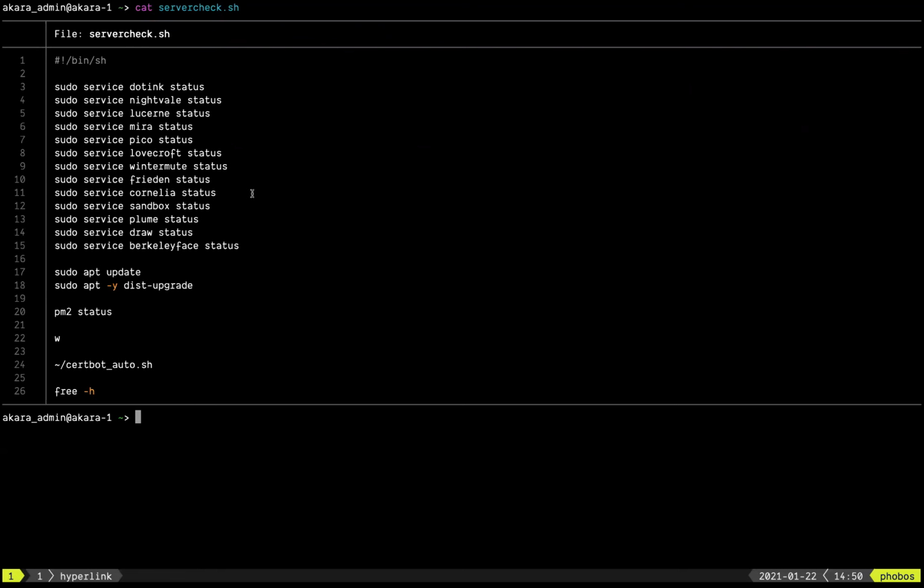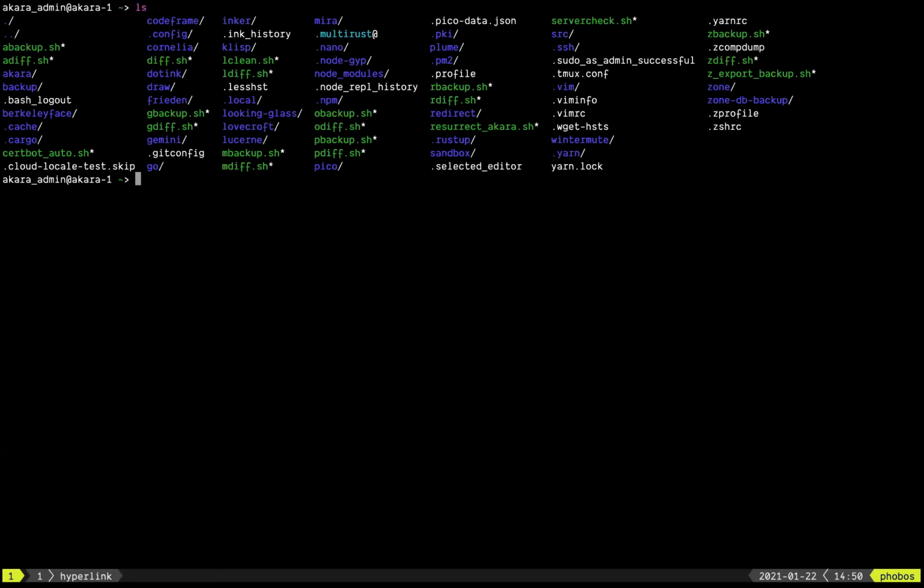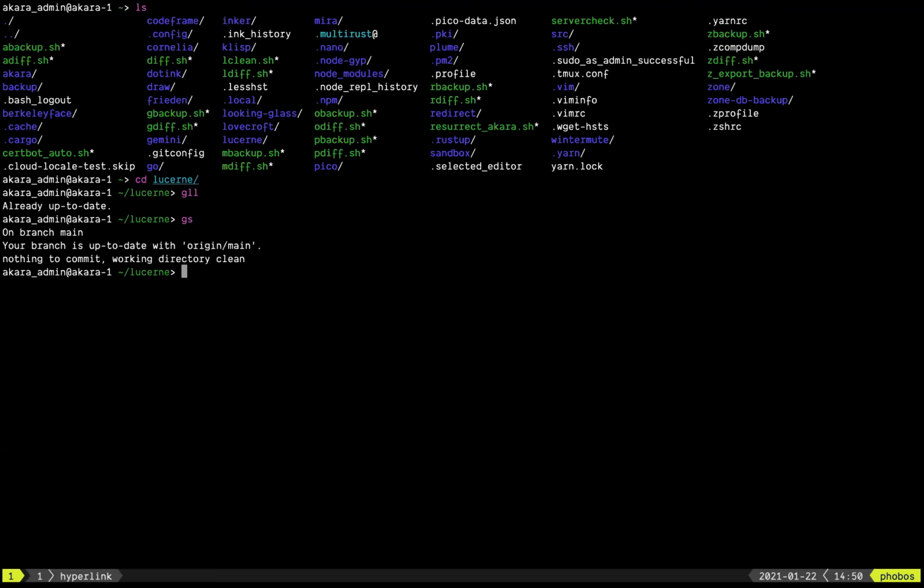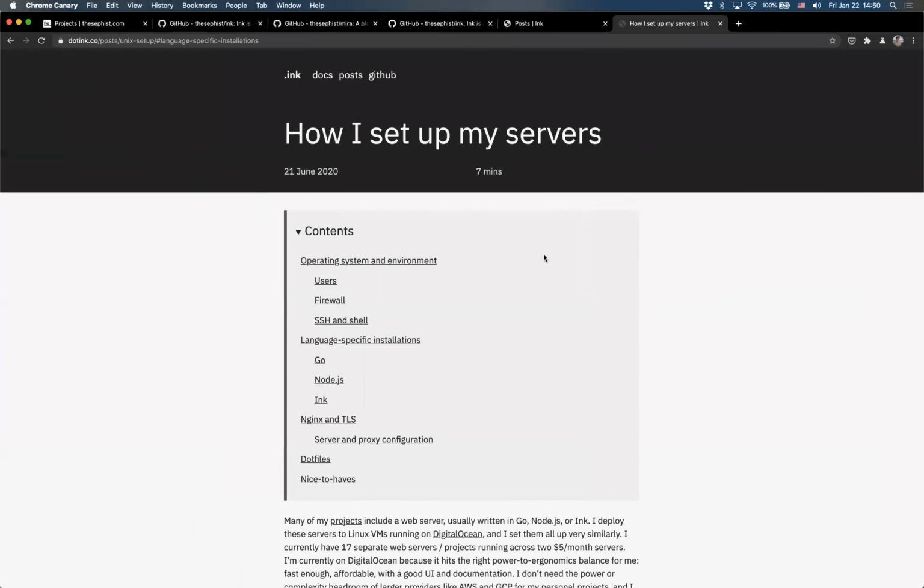Nice. Yeah, this is a server. So whenever I want to deploy something, I SSH into here, cd into a directory, git pull, and then restart the server, which is what I do.